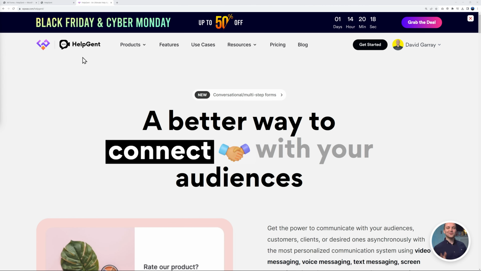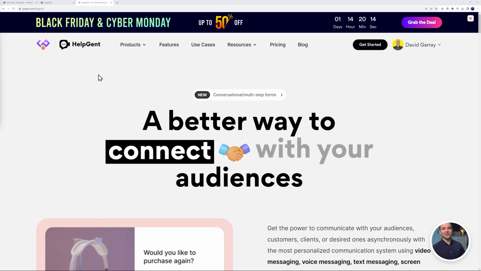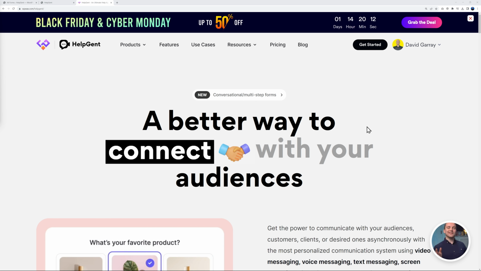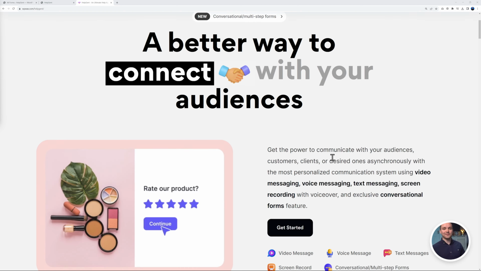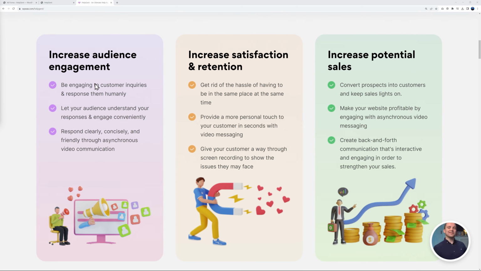Very good, and for this we are going to use HelpGent. So it's basically HelpGent in one word. And as you can see, this is a plugin that will allow you to provide a better way to connect with your audience. What are the main three benefits? You can increase audience engagement, increase satisfaction and retention, and also increase potential sales.